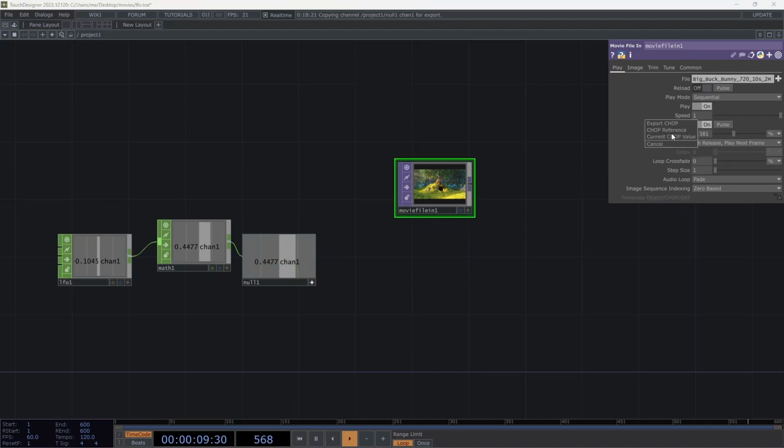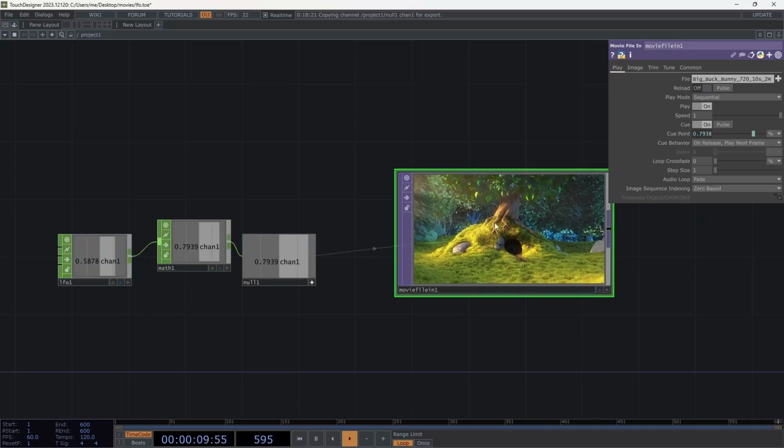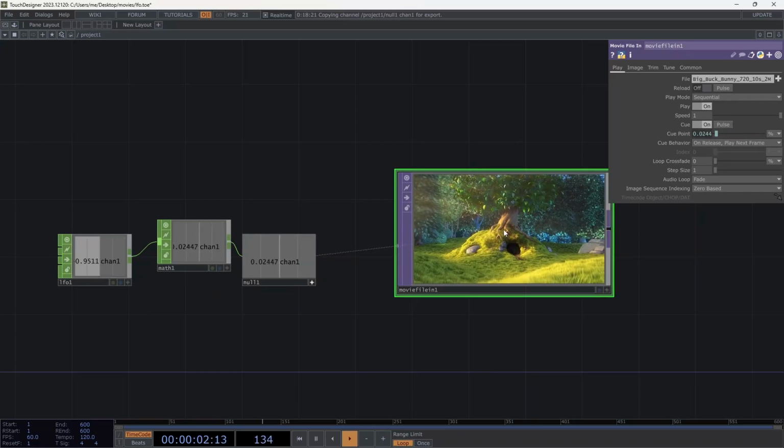I want the cue point to change based on this LFO. So let's try and turn this on, and we can see that the FPS is around 20 something, and you can see it's very choppy. The video is very choppy, and these are not good results. This should be a smooth zooming in and out in the video.